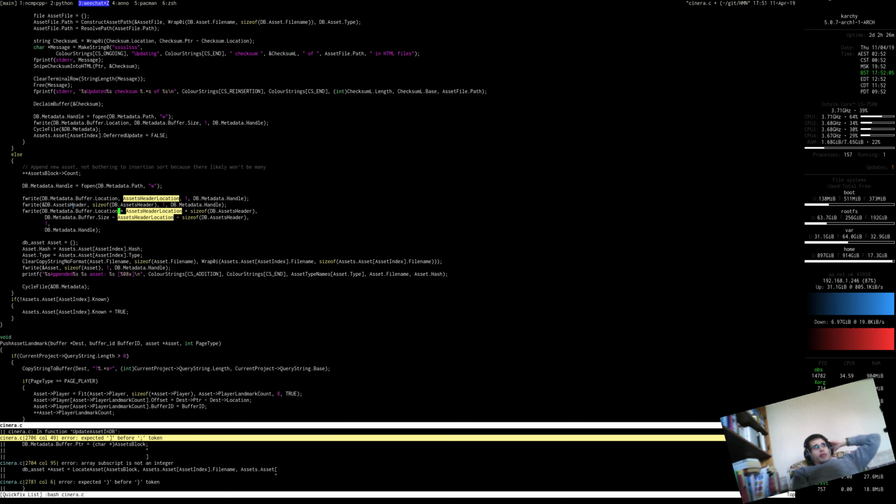So it's going to write out up to the start of the assets block. It's then going to write out the new assets block with the new count, and then it writes out the rest of the file, and then it writes out a new asset, and then that's it. It just reloads the file in. So this isn't right now.